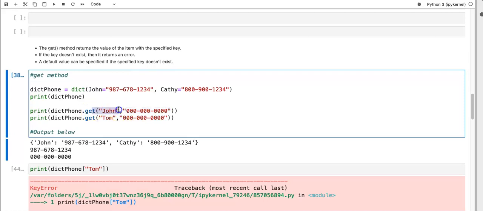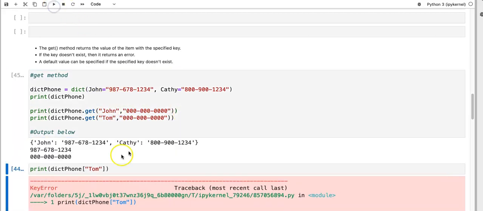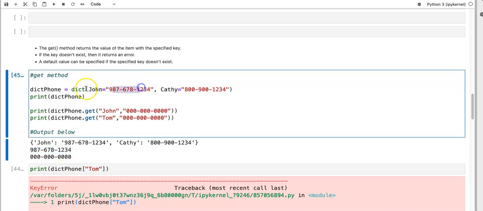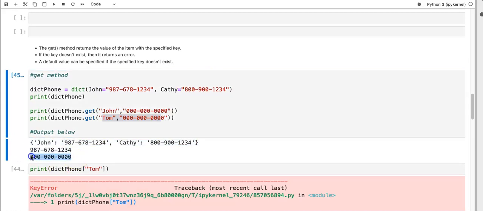So in the first example, I am taking John, which is an existing key, and Tom, which does not exist. If I run this, for John I am getting this value because this is linked to John. But for Tom, there is no value, so I am getting the default value. In this way, I can avoid an error while reading a value for a key.